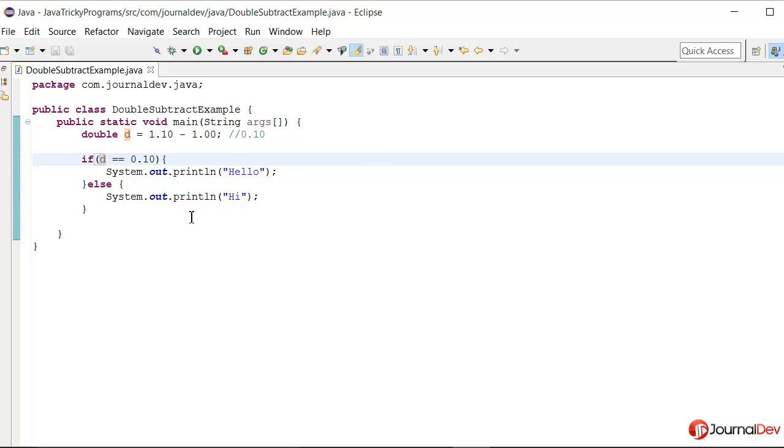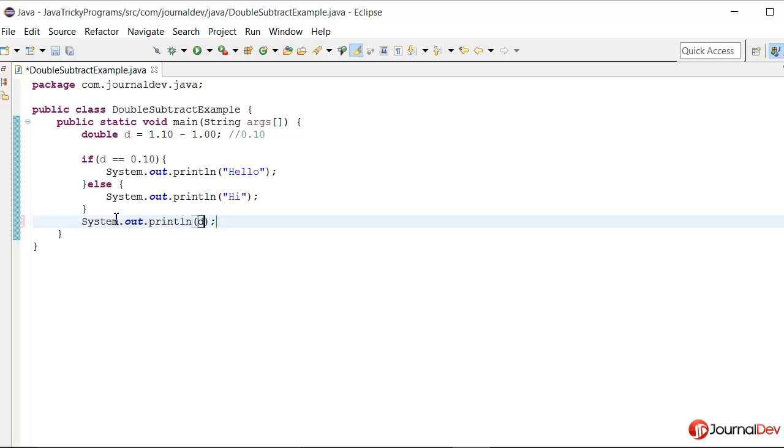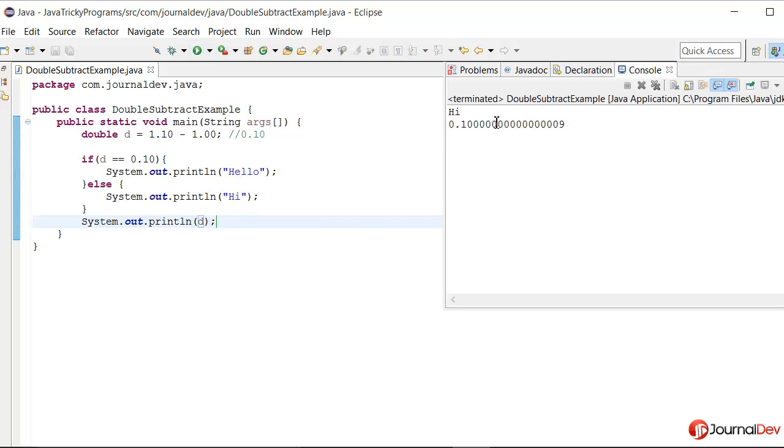The problem is, we did not do anything wrong. It's just how Java stores double and float variables. So let's print out this value of d to see what the actual value of d is. Now if I run this program, you'll see that the actual value is 0.1 and then there are so many zeros and 9. This is because of the internal way of storing double and float values in Java.